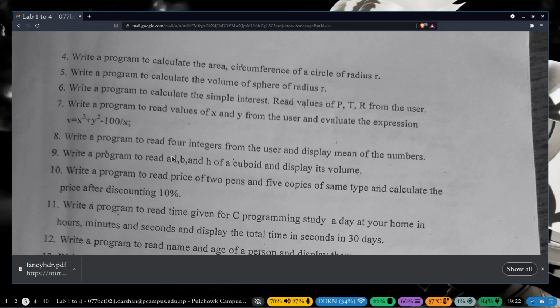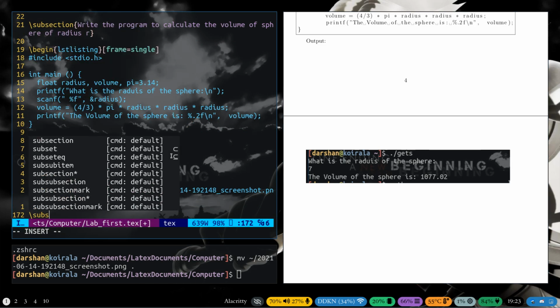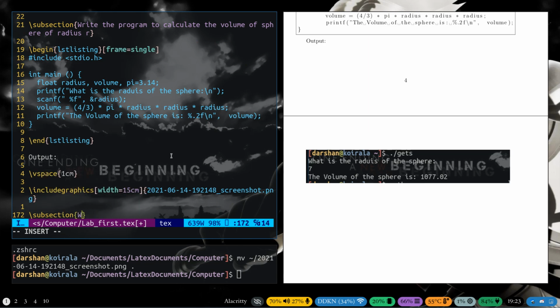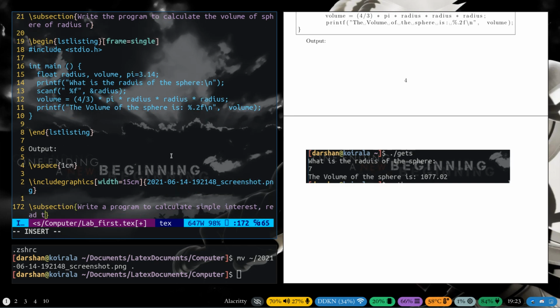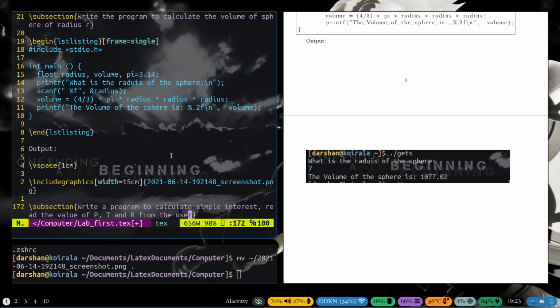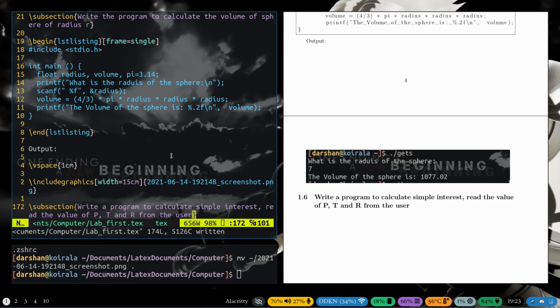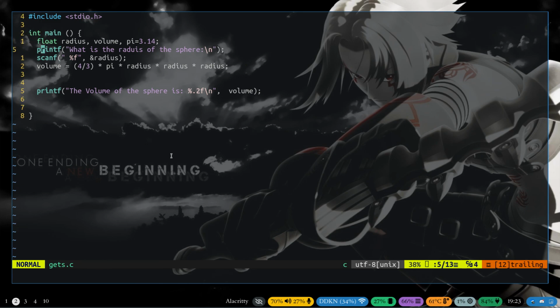Write a program to calculate a simple interest, read the value of P, T, R from the user. Oh shit, so we have to read the value of PTR from the user subsection. Alright, a program to calculate simple interest. Read the value of P, T and R from the user. Okay, save it. Alright, so let me do it in the same file. Gets.c.